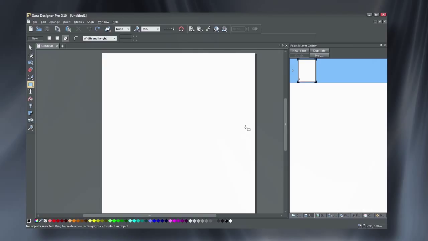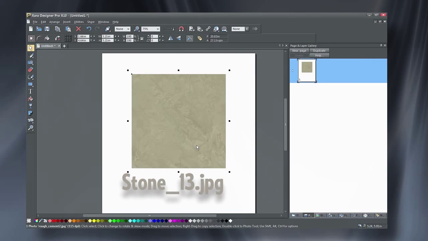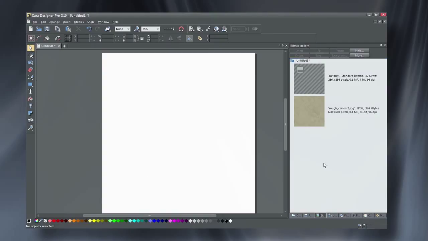To start, you need to download this month's tutorial files. Drag one of the rough cement bitmaps into your Xara document. Now promptly delete it. This will store it here in the bitmap gallery, and we'll use it from there in a second.